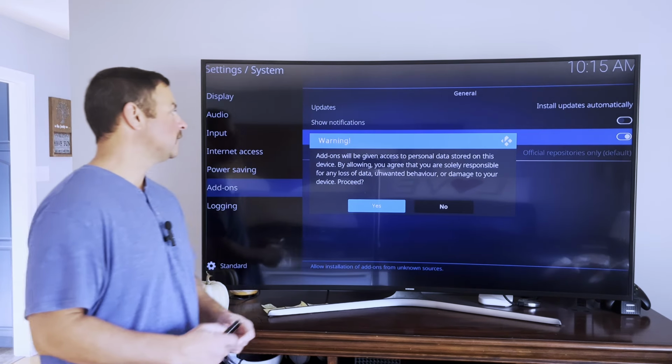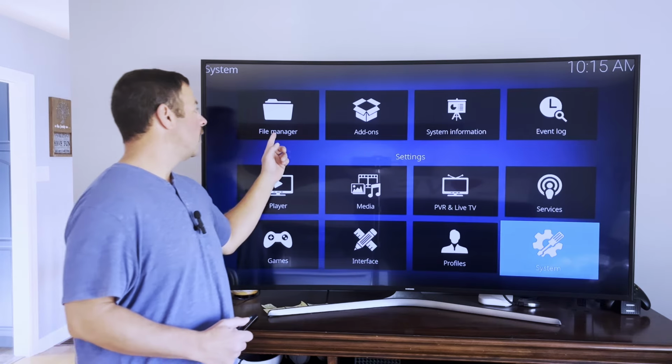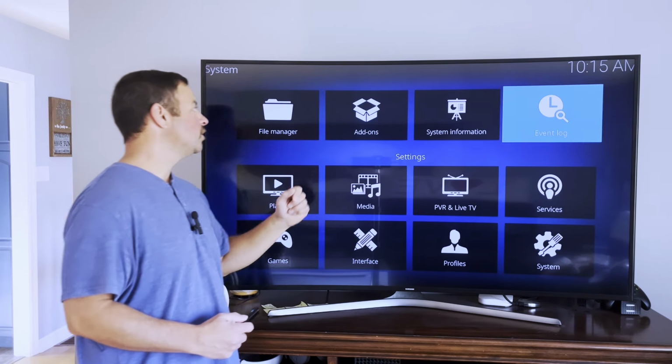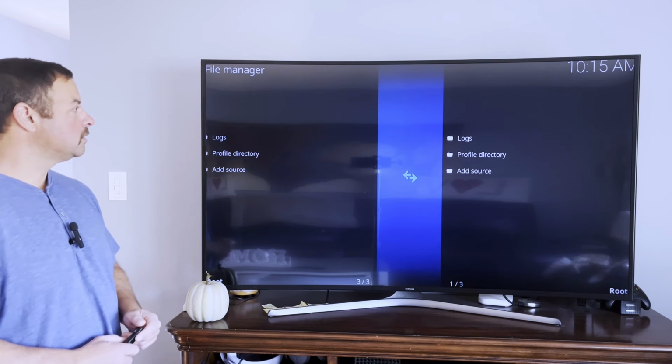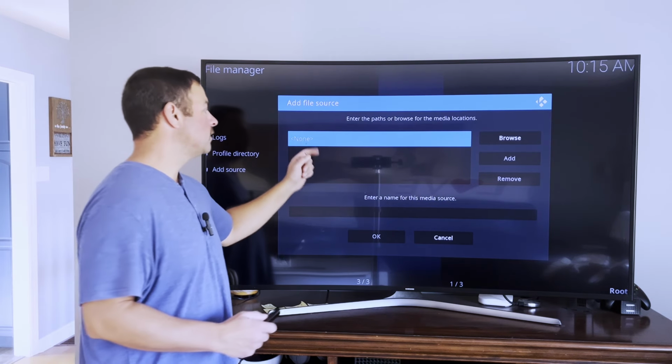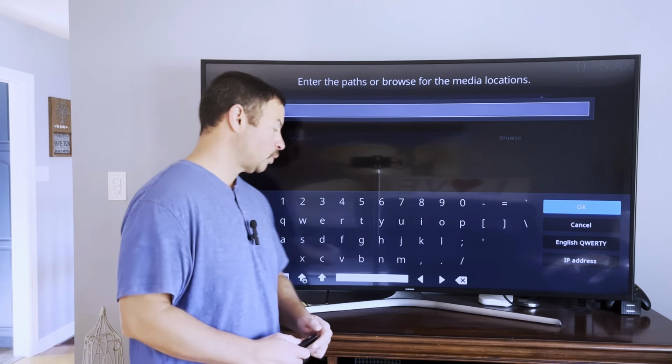And then we'll say yes. And we can back out one. We got to come up here to File Manager, add a source, and here select it. Gives us a keyboard to type in our source.